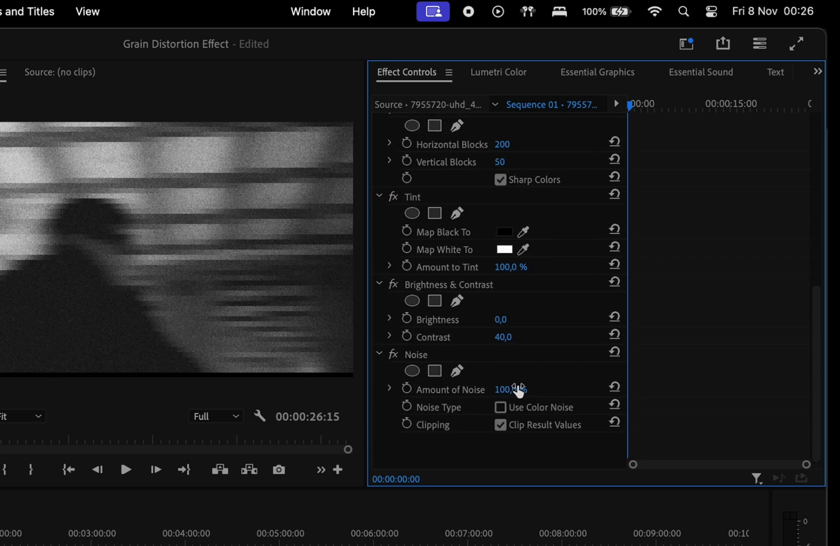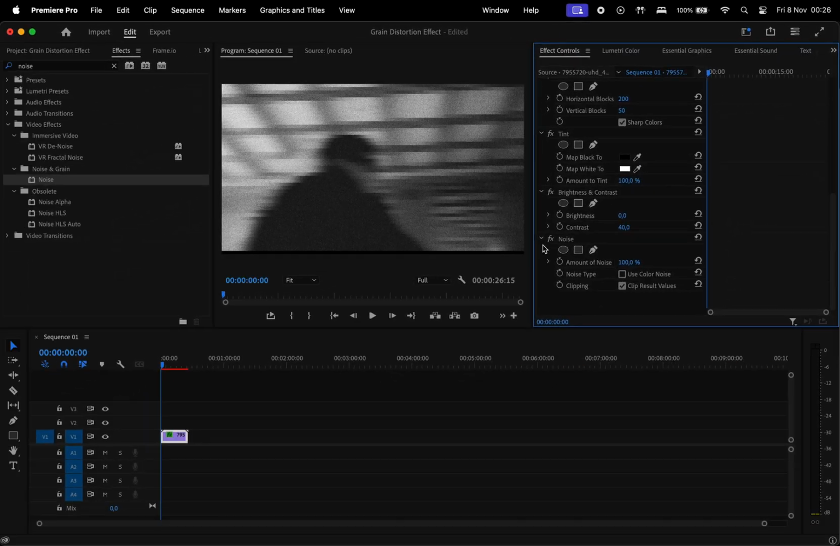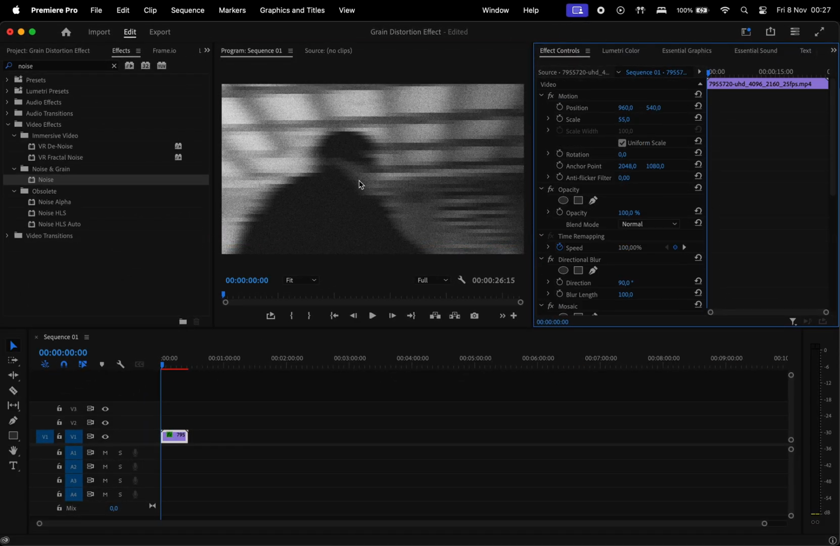the amount to 100%. After applying the effects, we might need to scale the footage again to hide this line that was created by the blur. And with all the effects applied, the footage looks like this.